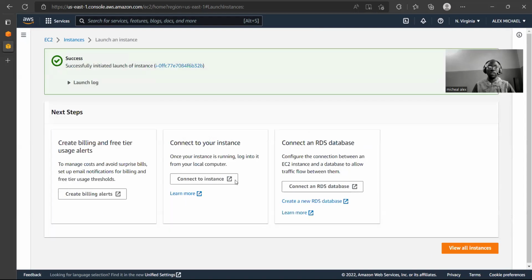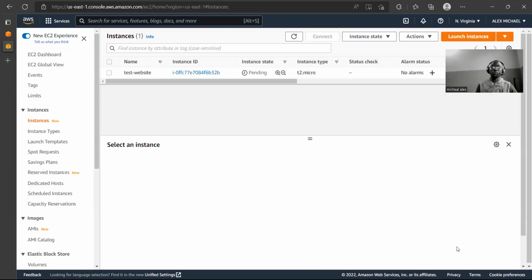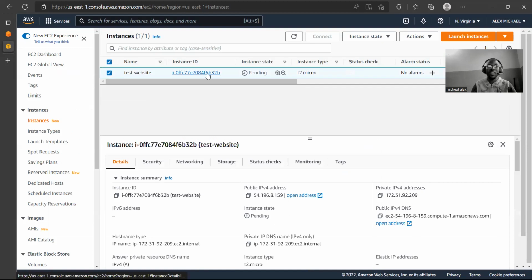So we have to wait. Fine. Our server has been created successfully. Let's view all instances. We have our server currently running. It shows pending, okay? So let's wait for it to turn running. We need this pending to turn running.